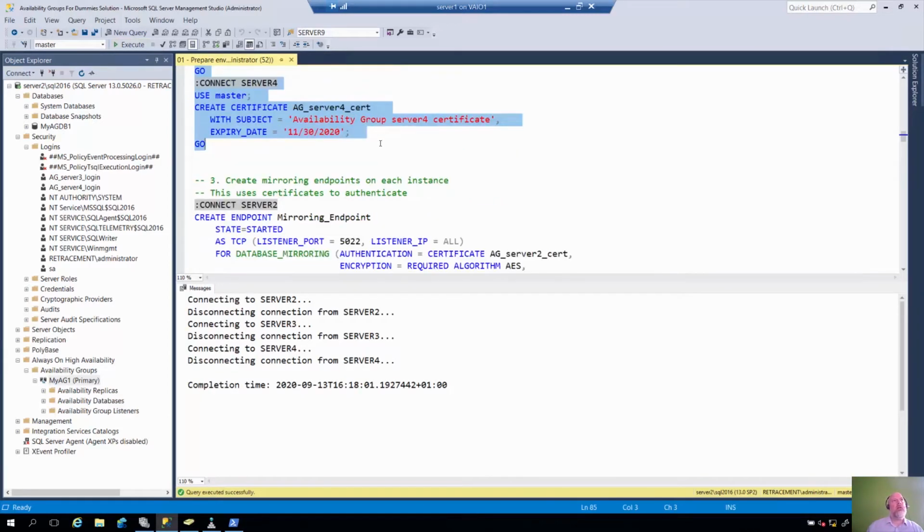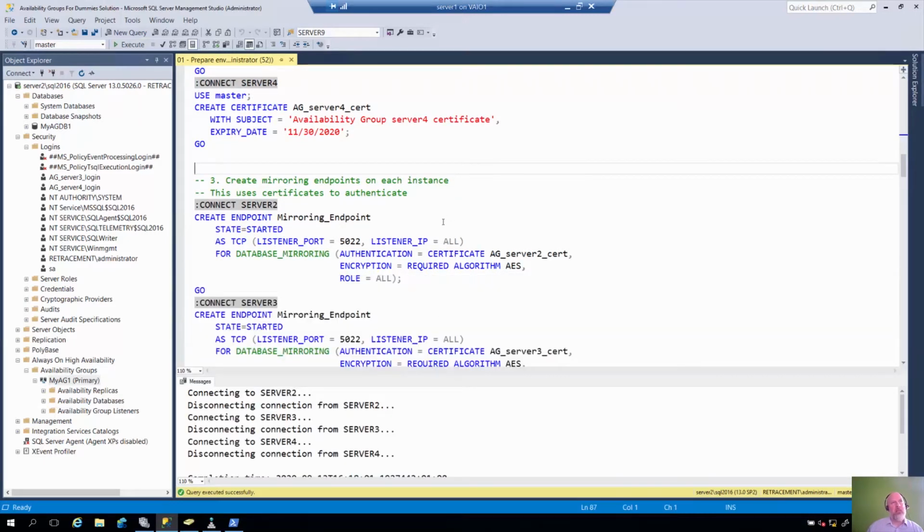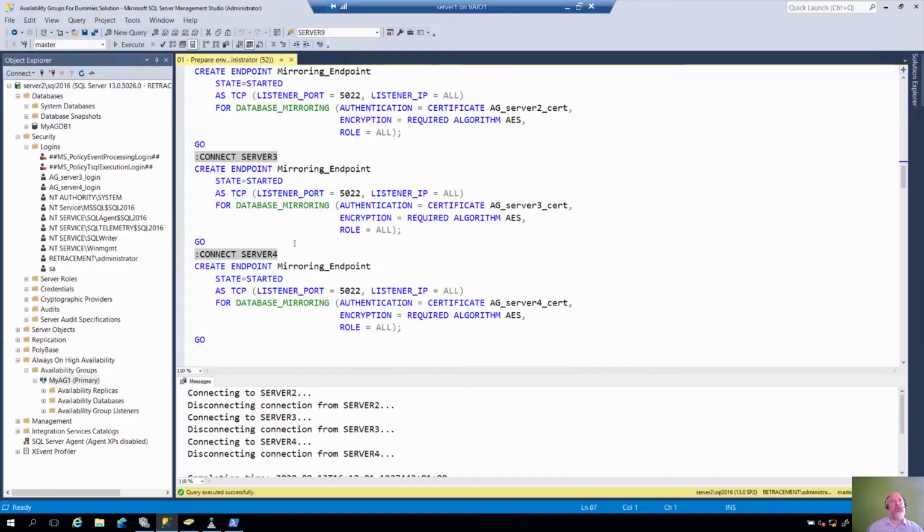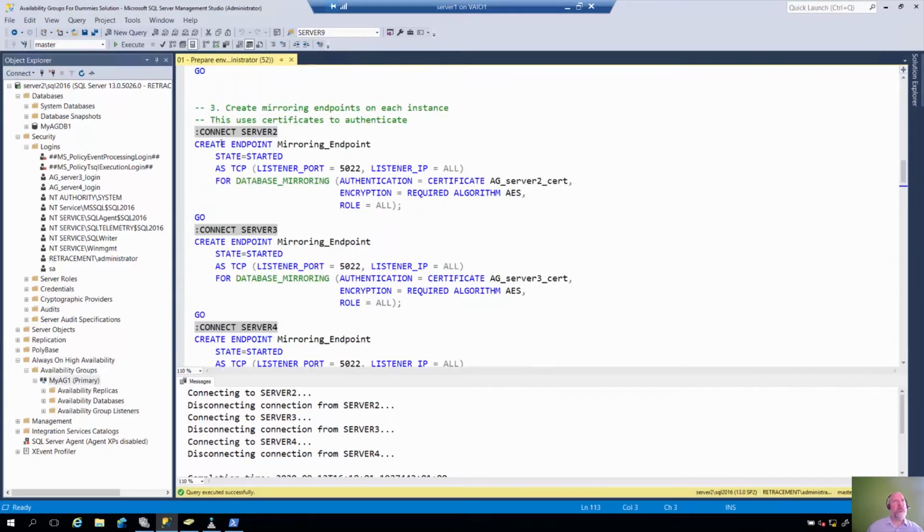And when that's done, the other thing that we're going to do, we need endpoints in order for the instances to communicate to each other. This is exactly the same in database mirroring. You'll even see this keyword for database mirroring, which is also piggybacked for availability groups. So we're going to do those, and you'll see that I'm using encryption and algorithm here, and we're using certificate-based authentication. Yes. So server 2, 3, 4.